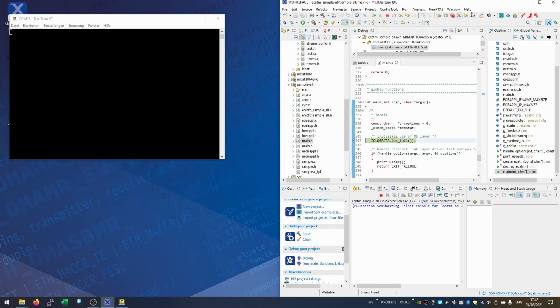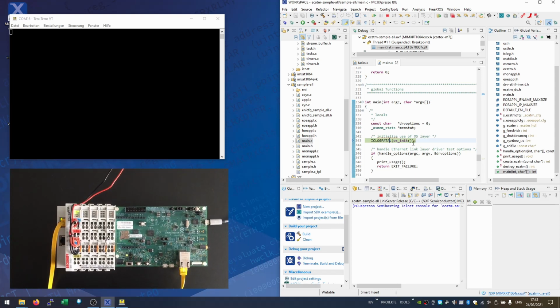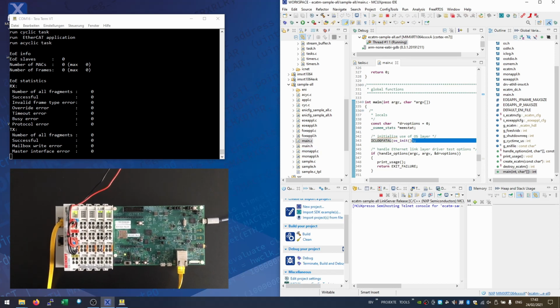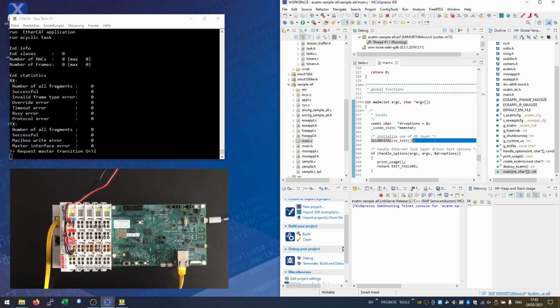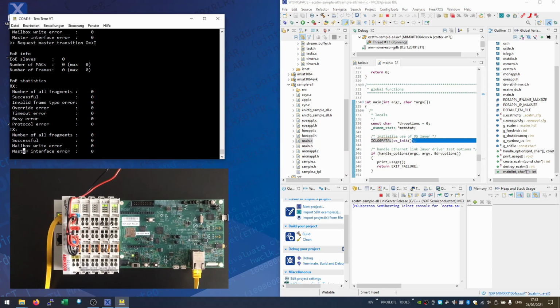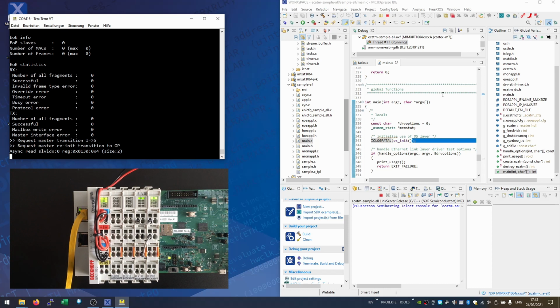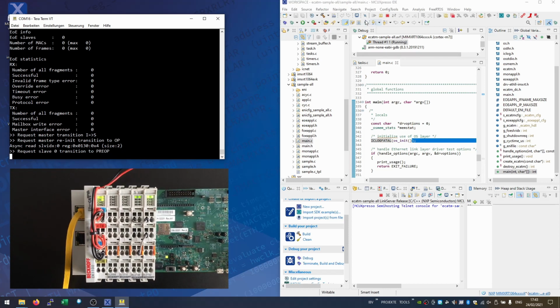Up here you can find the standard debugging controls. Yeah, and now if we just press F8, the program will start to run, and we should see some output here, and we should see some activity on our network. All right, so now we can see the output, like some statistics of the sample application and some transitions from operational to init and so on.